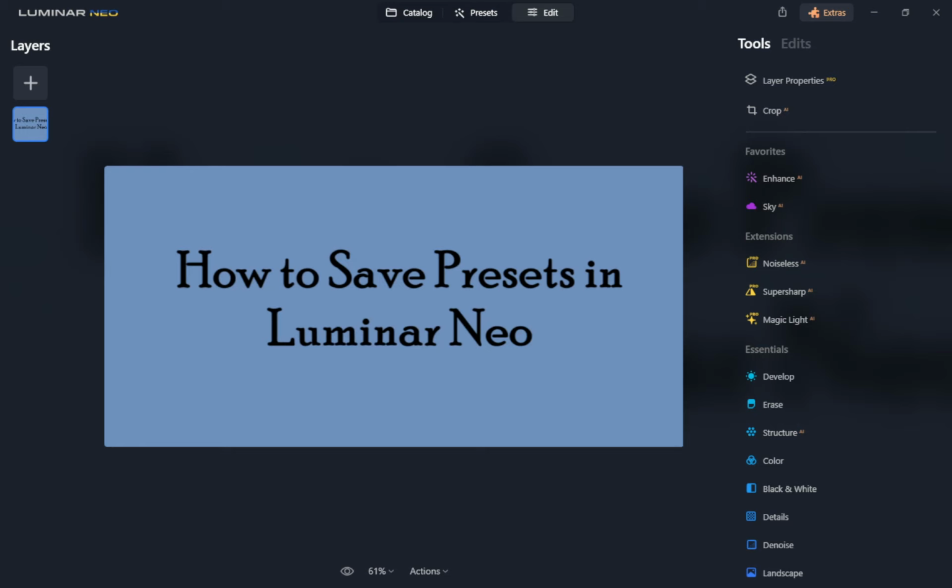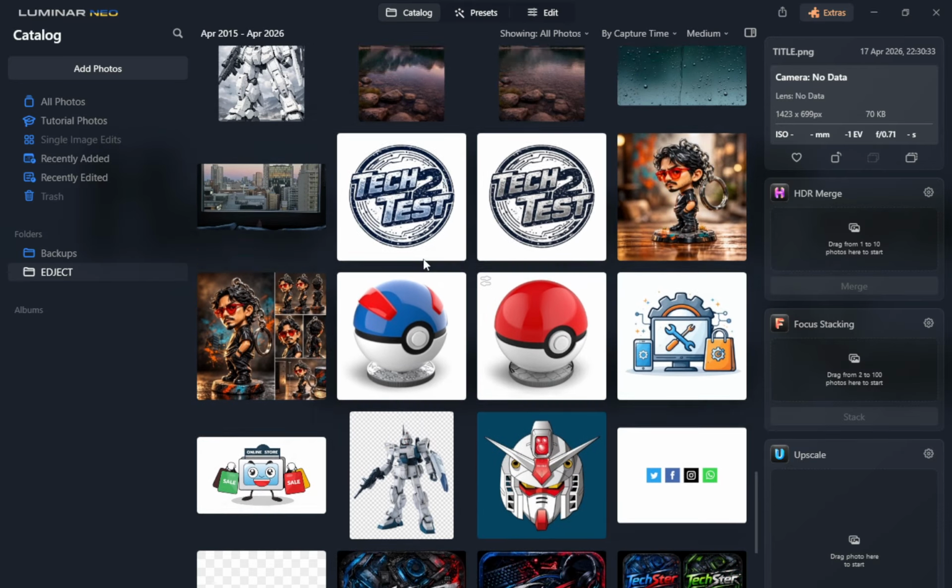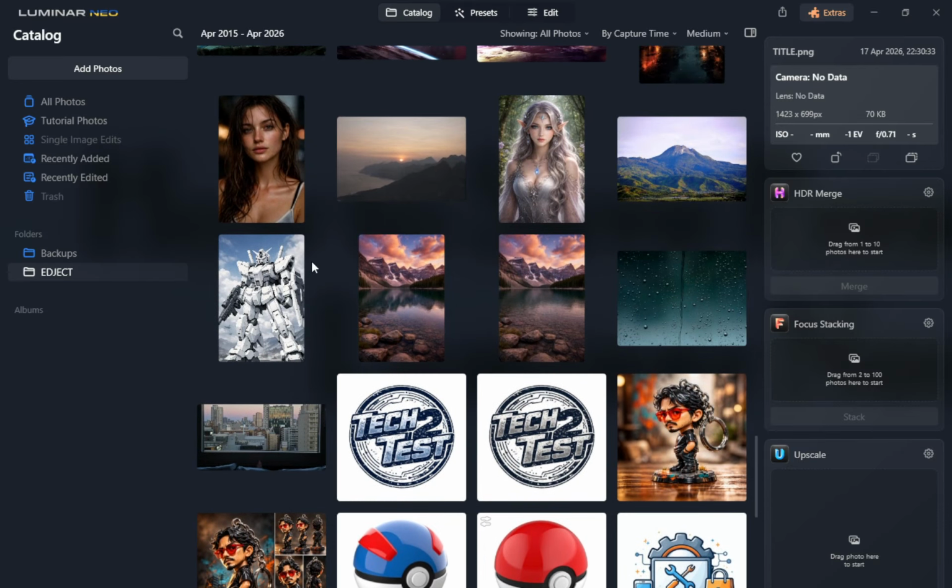In today's video, I'm going to teach you how to save presets in Luminar Neo. If you want a faster, more consistent editing workflow, presets are the way to go. They let you capture your exact look, your exposure tweaks, color grading, and AI enhancements so you can reuse that style on other images with a single click.